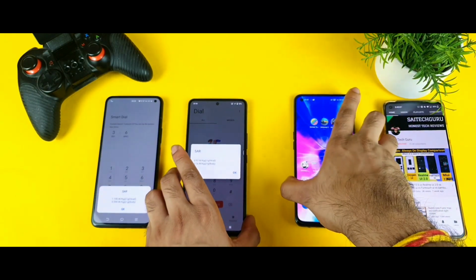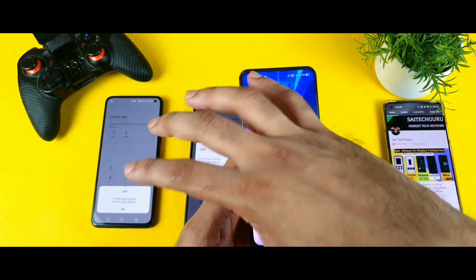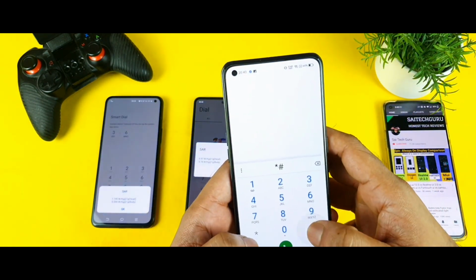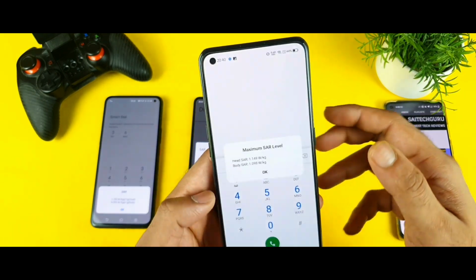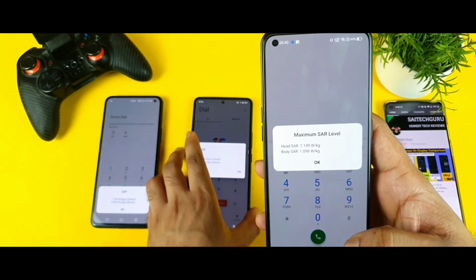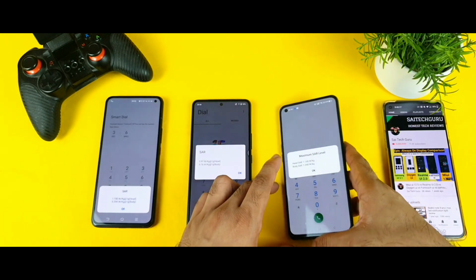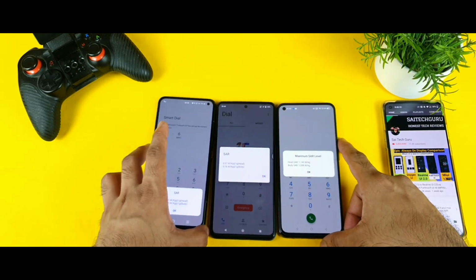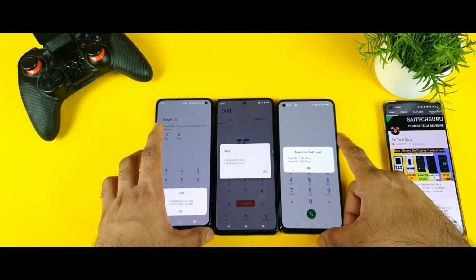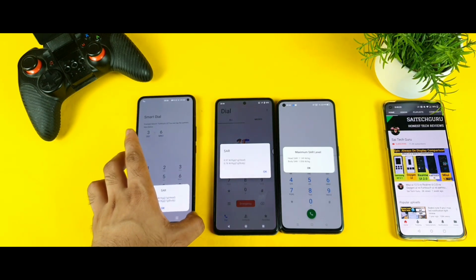Now let's check what the values are for the Realme X1 Max, and later I'll try to compare side by side which phone is really low in terms of the SAR values. So right now, as you can see, friends, these are all the 3 smartphone SAR values which we got, side by side. Let me put them side by side and then we'll be able to discuss.